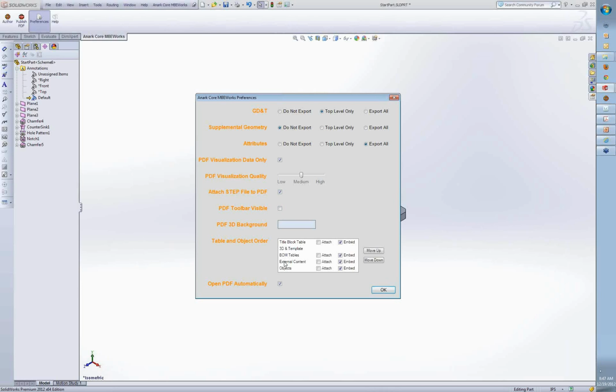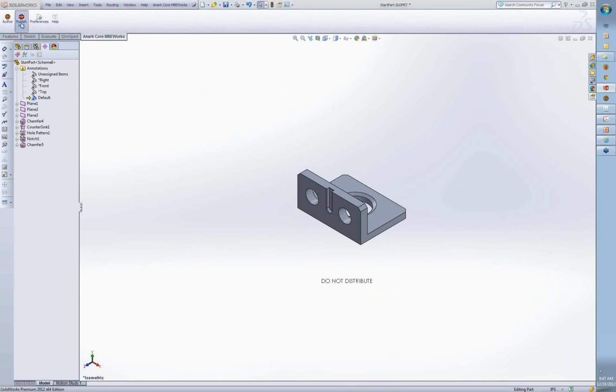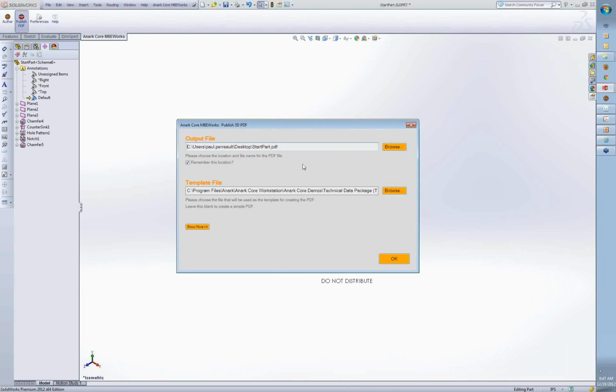We're going to make our toolbar visible. I don't like that, so I'm going to turn it off. And then, of course, if we've got a title block or other types of objects, we're going to embed those as well. So I just set those and forget them, and then I pop over here to my Publish button. I'm not going to save this. What we do is we pick a destination for our PDF. That's just going to show up on my desktop.